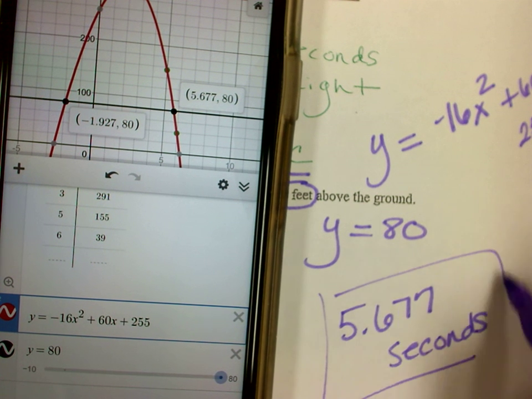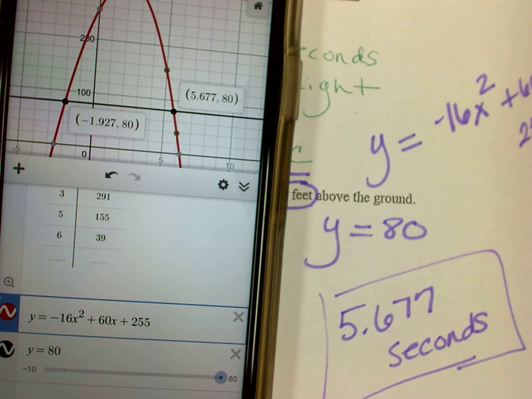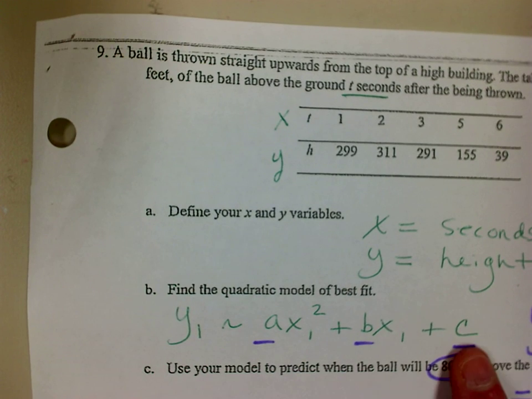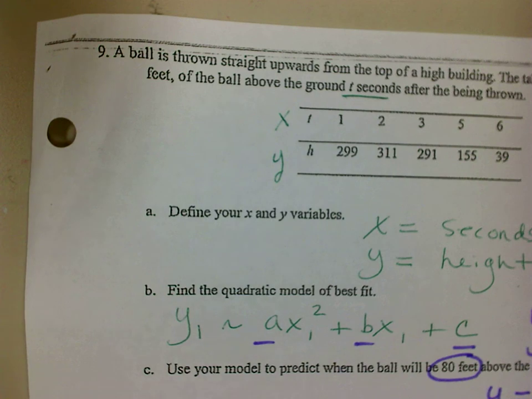So hopefully all of this makes sense. I know I couldn't show you how to type this in because I was using my phone, but hopefully you figured that out. And the homework is to do 1-8.